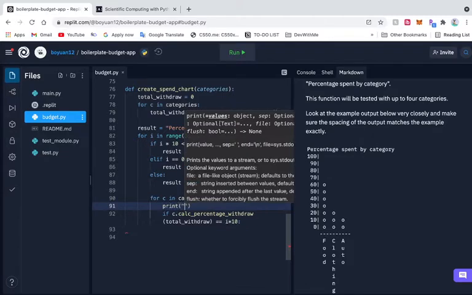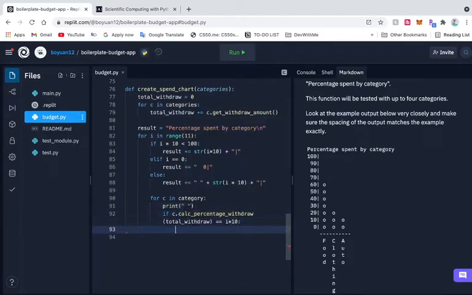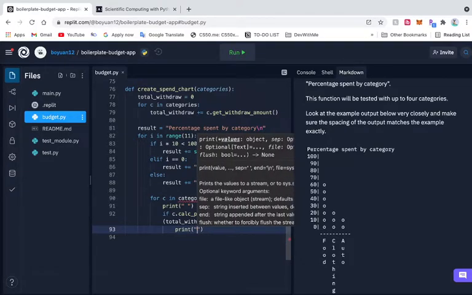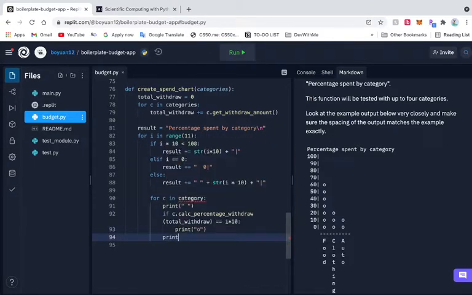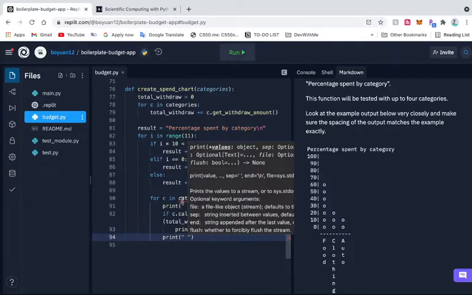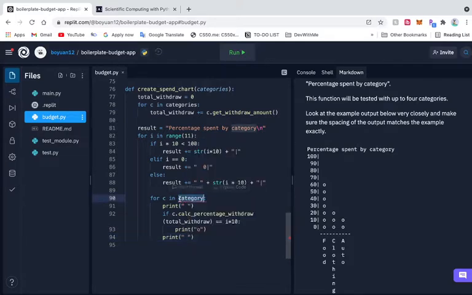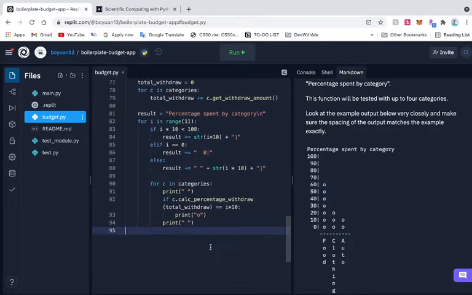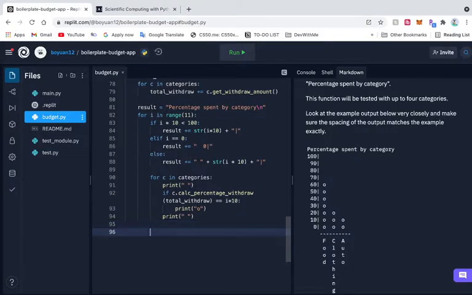So we print a, and then print o, and then print another. Okay, categories. I don't even know how to say it. Categories. Okay, perfect. Ooh. Okay. Now I don't want to print it. I want to say result.